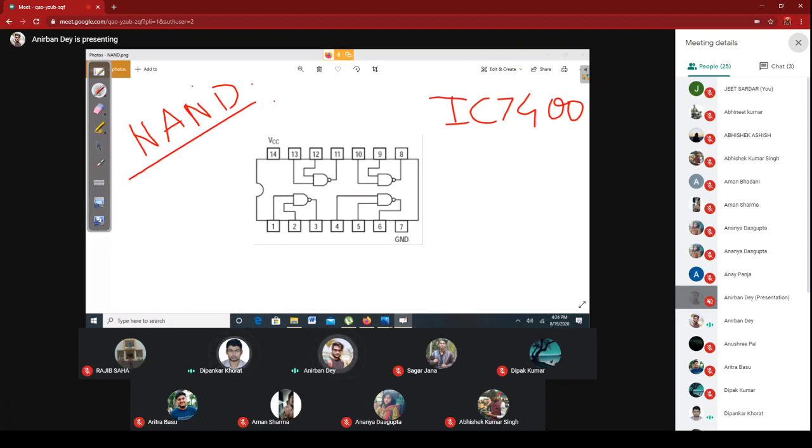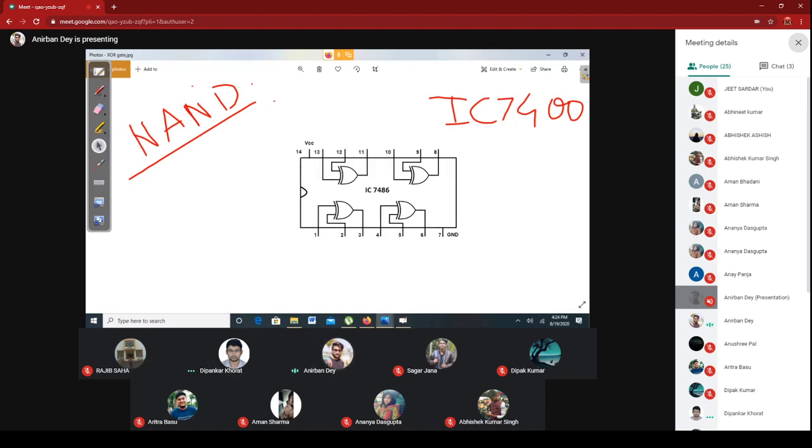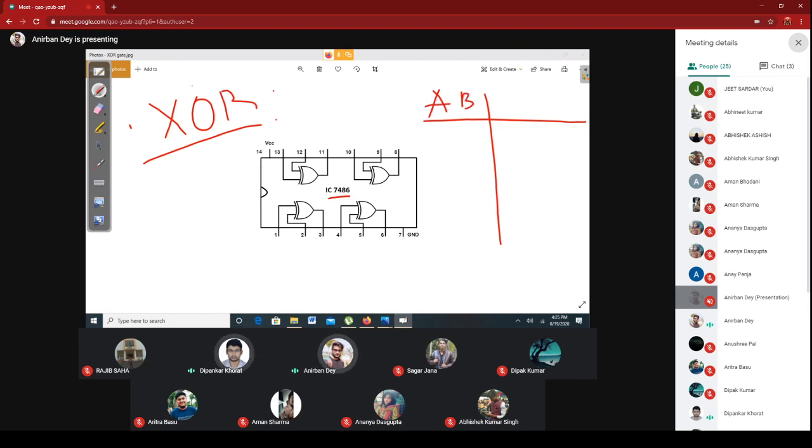All are same here. The logic is different. What is the logic? Not of AND. And the last IC here, this one is XOR gate IC. Another name of XOR is the exclusive OR here. Okay, and the IC number is 7486. And what is the logic? XOR logic.